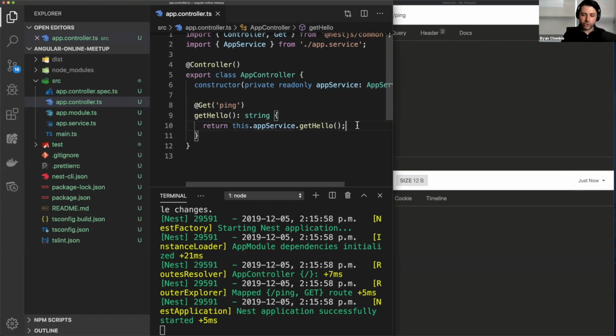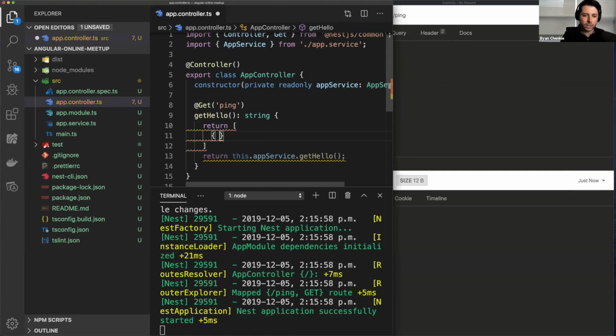So, what might you do with this? You might return a list of objects, right? So ID 1, name, whatever. This is something that you might do from any given route. And this would ultimately probably come from a database, right? That's kind of a common pattern.